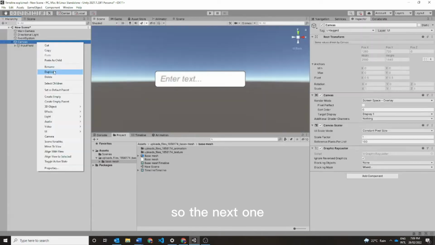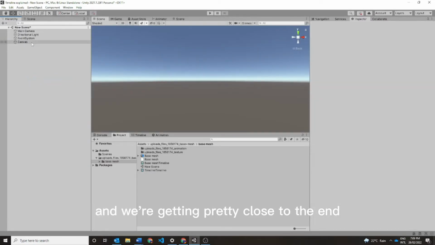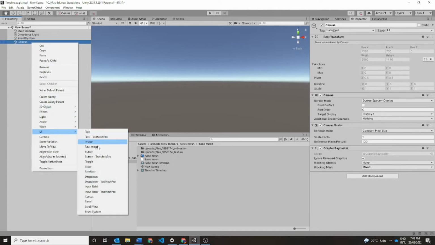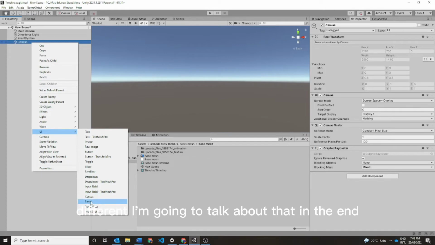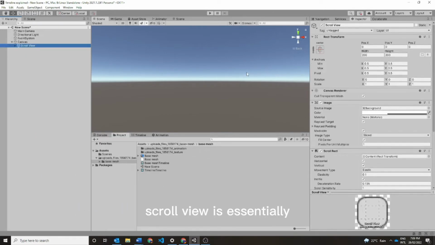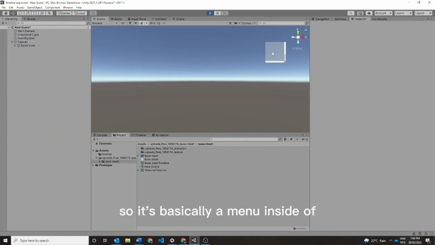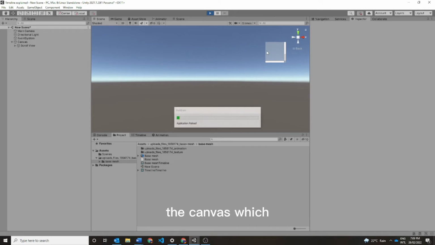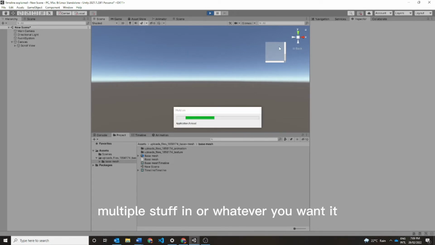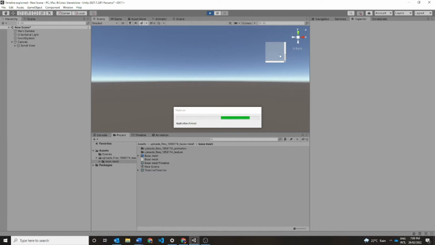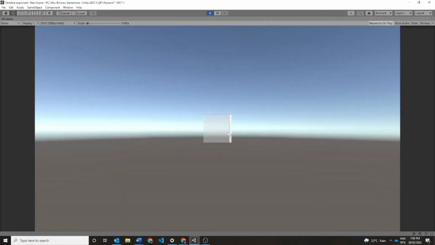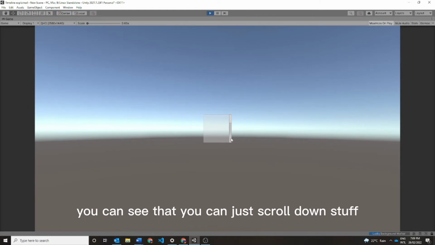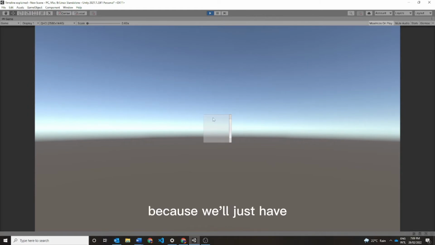So the next one, and we're getting pretty close to the end, the next UI element is a panel. Now a panel is a bit different. I'm going to talk about that in the end. Scroll view is essentially when you can just scroll stuff. Oh, see, you can scroll through stuff. So it's basically a menu inside of the canvas, which you can put multiple things in however you want. So I just press play. You can see that you can scroll down, but currently you don't really see much because there's nothing really in there.